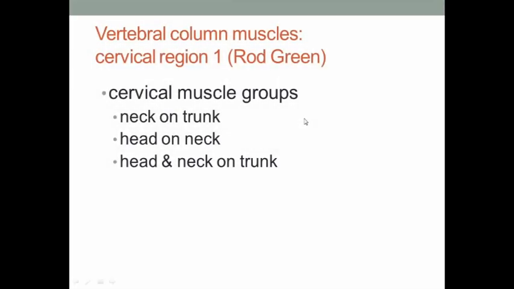You've looked at a series of video clips that have outlined the division of the cervical muscles into these three different groups, and thinking about those groups in terms of which joints they're crossing and therefore which joints those muscles might act on. I now want to get you to assess your understanding of that information.